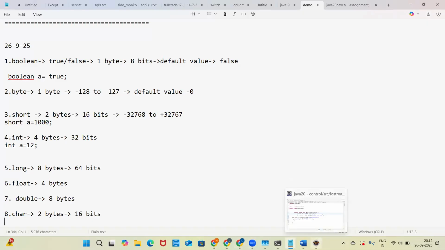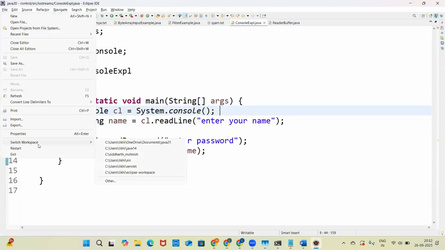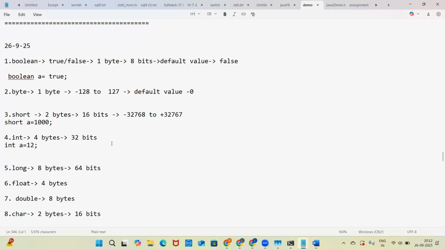I think yesterday we have seen Eclipse, right? How to create and all. So let us move to that workspace. We have created Java 21 as our workspace. So I hope everyone has installed the workspace. If anyone is having any question, please let me know.